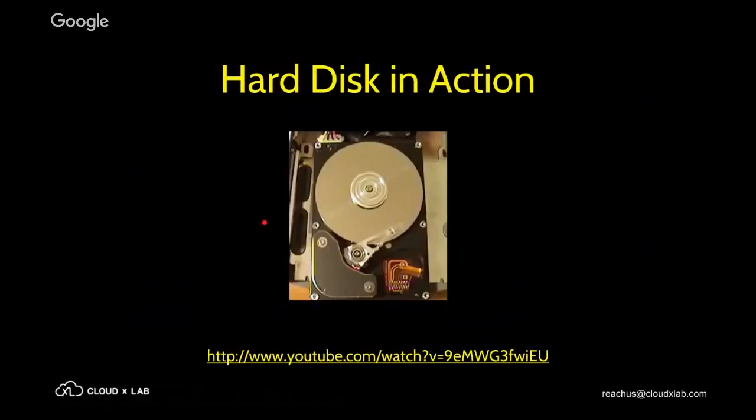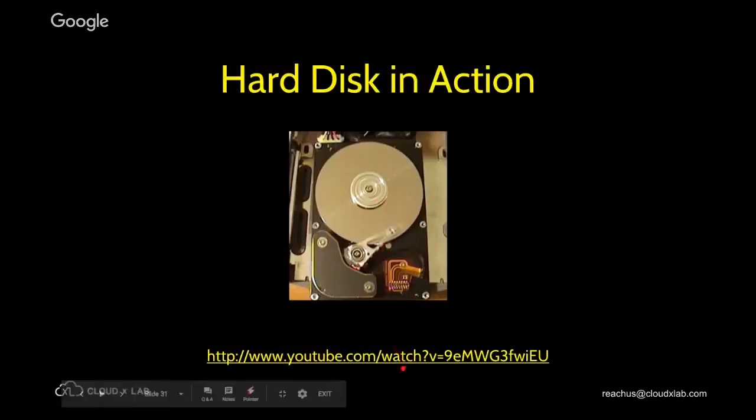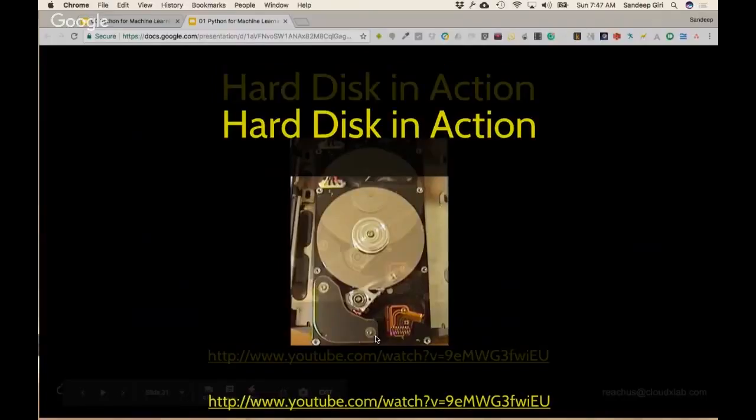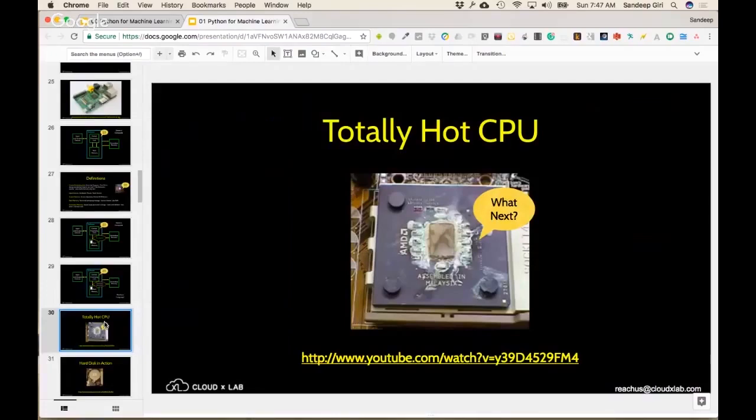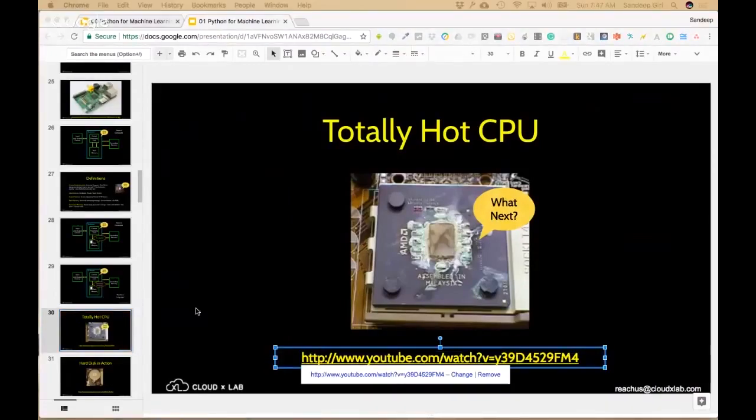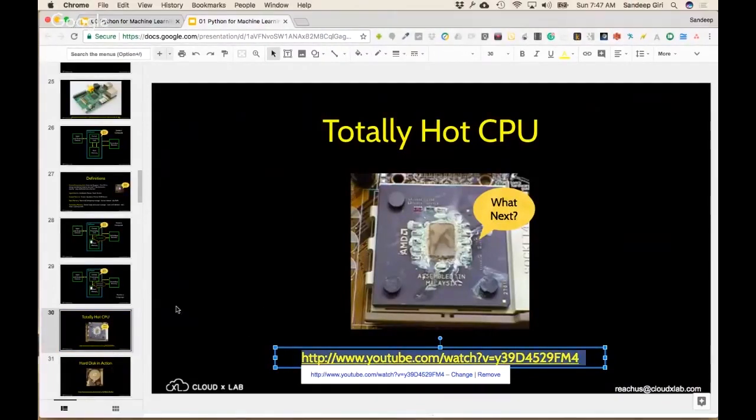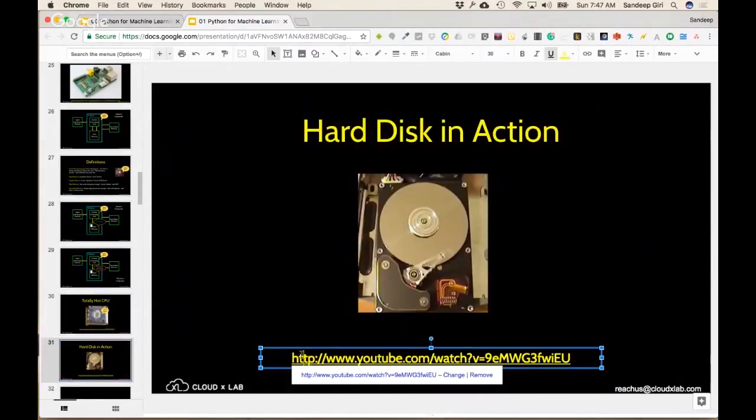And this is a hard disk, which is a permanent storage in which you keep your movies and everything. This is how the hard disk looks like. It has a header which moves on the disk. It's like the tapes that you have heard of earlier. So this rotates here in this YouTube video. You can watch that. I'll just share this with all of you. This is an example of our CPU, and this is the hard disk in action.